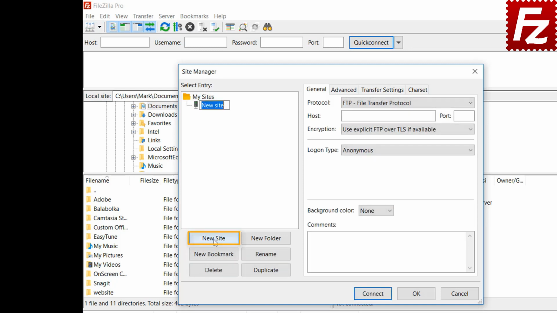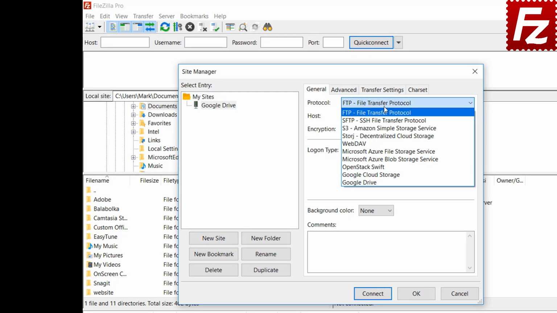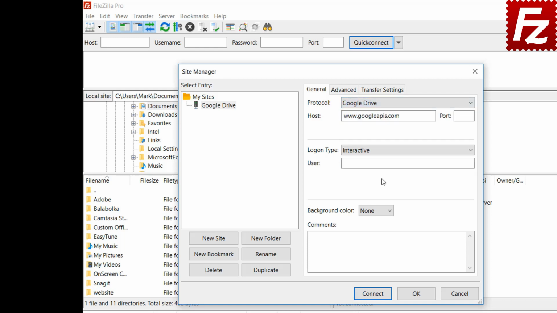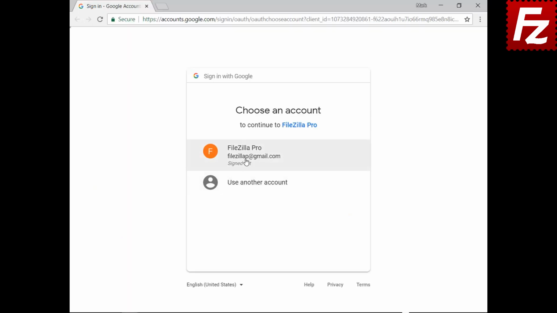Click New in the Site Manager dialog box to create a new connection. Select Google Drive as the protocol. Automatically, FileZilla Pro fills the host name. Enter your account email address in the text boxes. If everything is correct, you can now connect to your Google Drive.